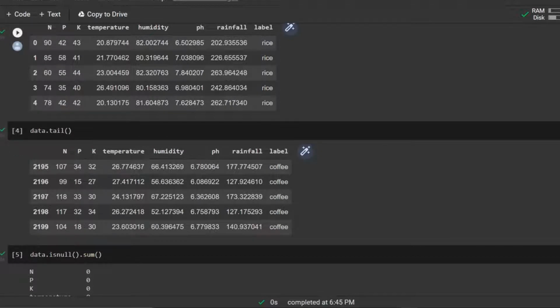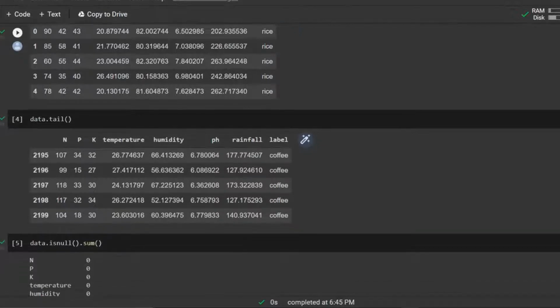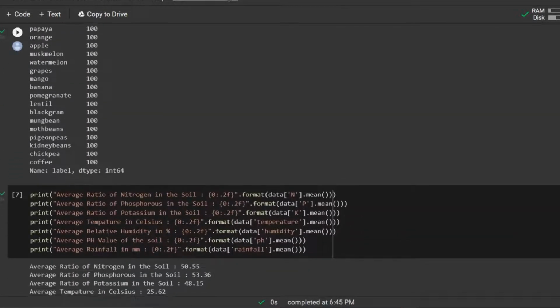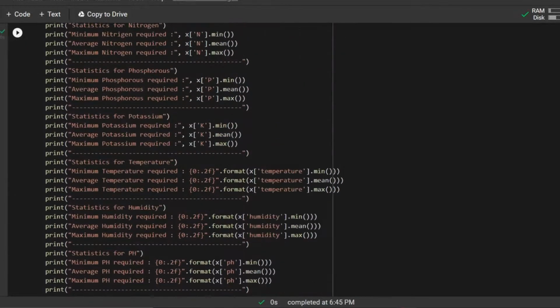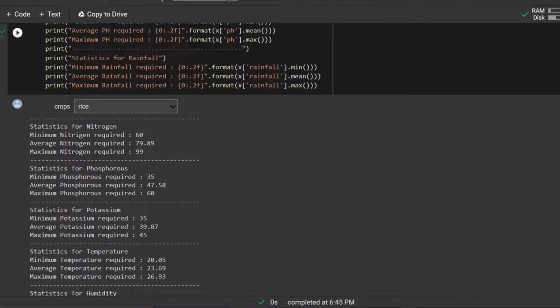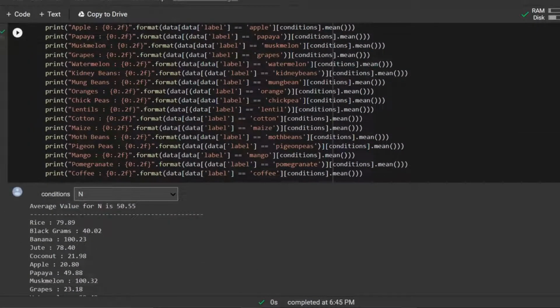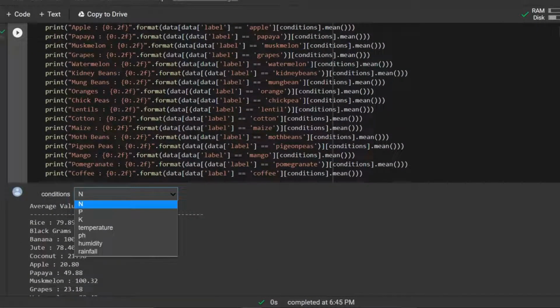And the label contains the crops that are like the major crops in India. Based on the crop, we can directly predict the necessary parameters that are required for it to grow in an optimum level. For example, these are the statistics required for rice, whereas for cotton, the statistics change. Similarly, based on the parametric conditions, what would be the best crop that can be grown in that given condition?